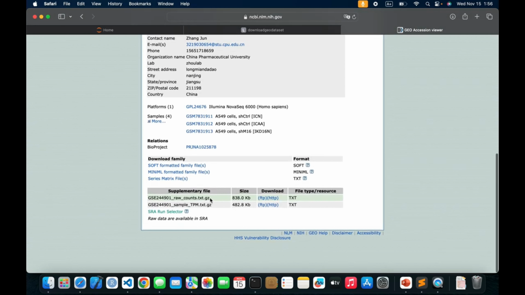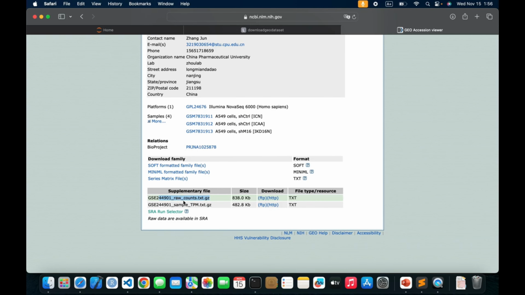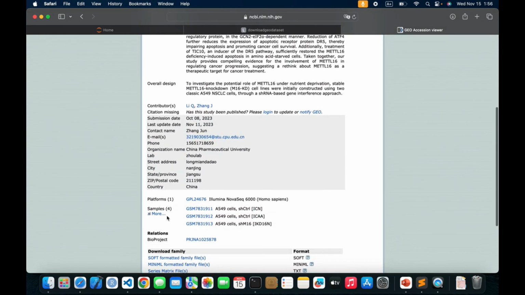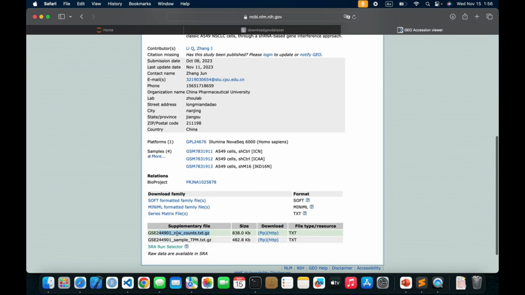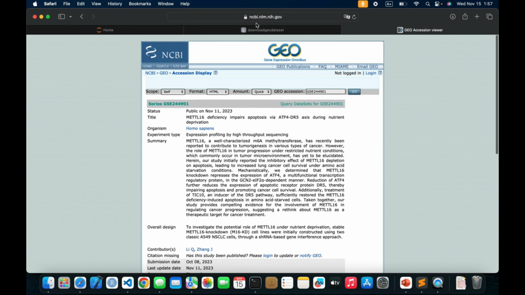Yeah, here, because this is the file that you require in order to process further analysis in bioinformatics, such as RNA sequencing. So you require this raw counts text file. So find a dataset that provides you the raw counts. So this is the dataset having 4 samples, and I think they have the raw counts file as well. Okay, so this is the dataset that we are going to download.